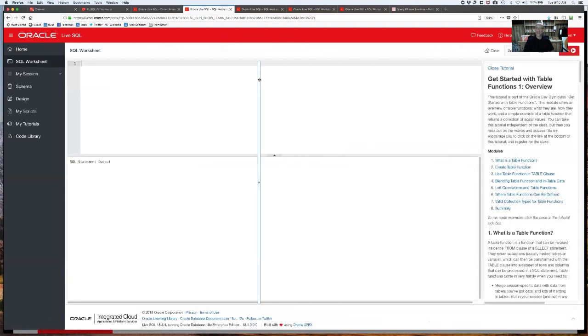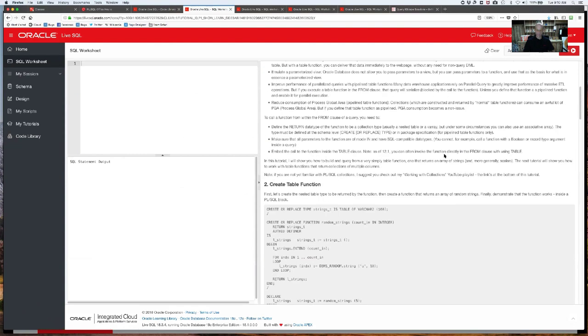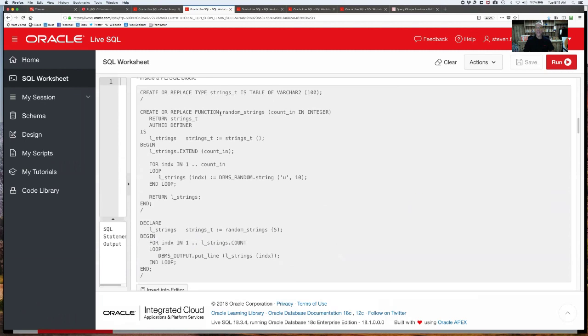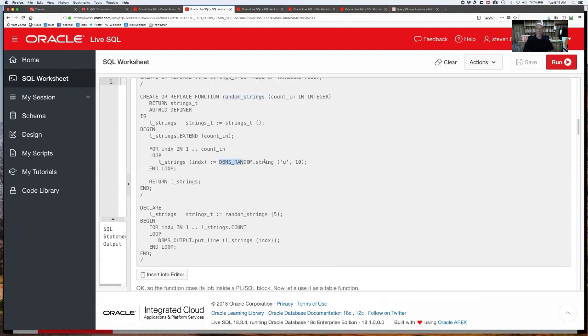So, Module 1, Overview of Table Functions, just to show you some really basic stuff. Let's make this bigger. Here's an example of a really silly table function. I'm going to create a nested table type at the schema level, create or replace type. It's a list of strings. I'm going to create a function called random strings. Give me 5, give me 10, give me 100 random strings. And it uses DBMS random string to generate those. Populates the collection, returns the collection.